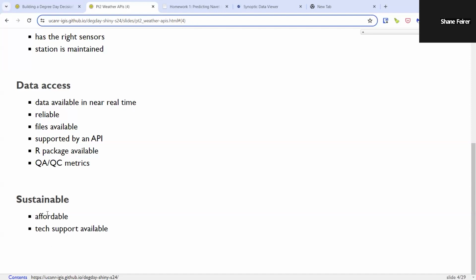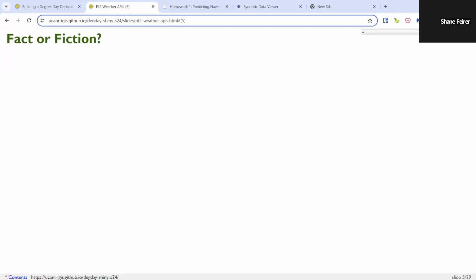Okay. And then lastly, weather data from a startup company may be really expensive, or maybe it's not going to be around in two years. You want to pick a source which is going to be sustainable. Okay. So we already went through this fact or fiction.